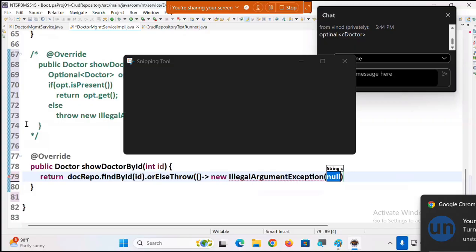Are you getting my point there, guys? Come on, everyone. Same thing, guys. That's the beauty of this Java 8. Lambda is also there in the Optional API, guys. Find by ID returns the doctor object, or else throw, otherwise throw illegal argument exception. I'm using orElseThrow, one method in the Optional API, with Lambda support to throw the exception. Instead of writing 4-5 lines of code, same effect I can bring in a single line, guys.